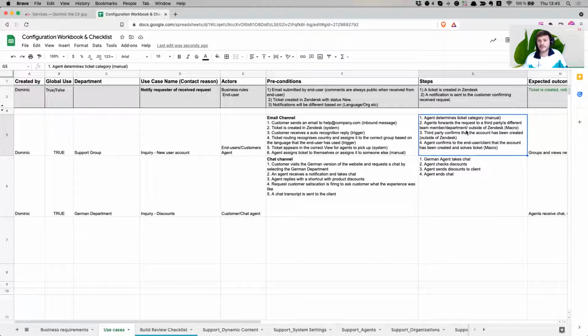Then second step, agent forwards the request to a third party or a different team member or department outside of Zendesk, which is a macro which we can use. I'm having a bit of a brain freeze with side conversations. So we're using side conversations in a macro to reach out to a third party, which might be in the form of an email or through a Slack channel, or we create a child ticket. So we can use the side conversation feature in Zendesk.